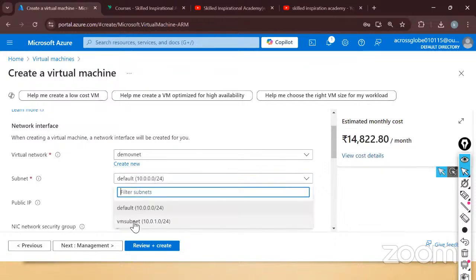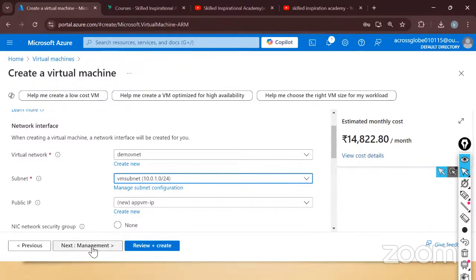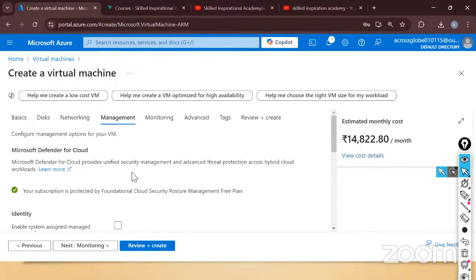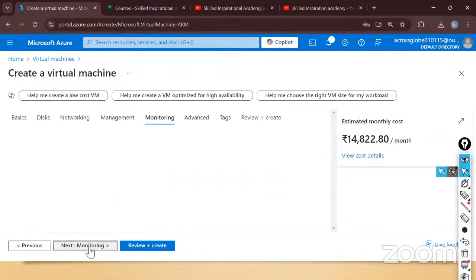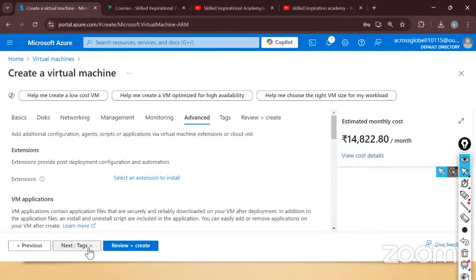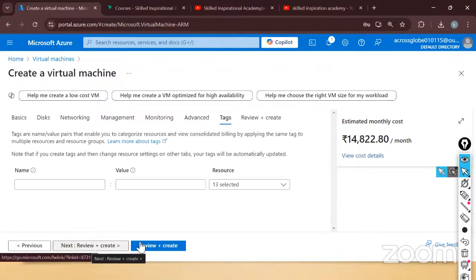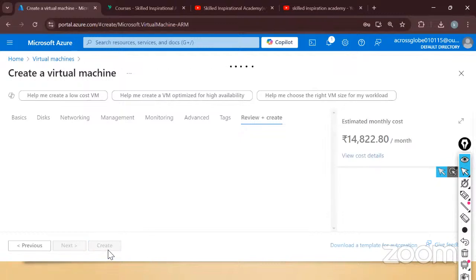Now I created a demo VNet, the same thing, the demo VNet. I'm going to use a VM subnet inside my demo VNet. Now next, keep everything as default. I'm going to tell you about CSPM, Cloud Security Posture Management, which is Microsoft Defender for Cloud, at once later. And then Tags. I'll keep everything as default, and then Review and create.